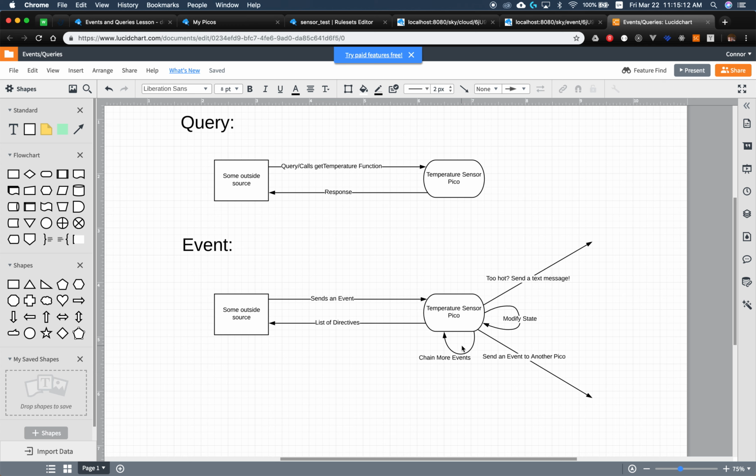Let's say you got a new sensor reading, but you don't know if it's a humidity or a temperature reading yet. So you could have one rule that processes that, figures out, oh, this is actually a humidity reading, and then it raises or chains a new humidity reading event within that pico. There's all sorts of different things you could do.